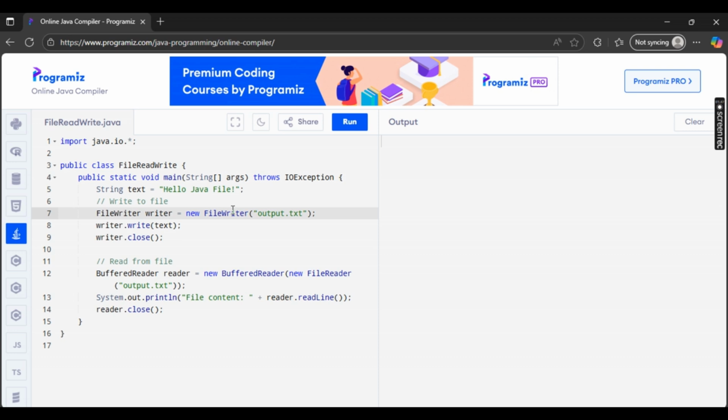Always remember to choose the writer to make sure the data is saved properly. Then we use BufferedReader along with FileReader to read the content back. This is the foundation of file handling, saving user input, storing logs, or reading configuration files.